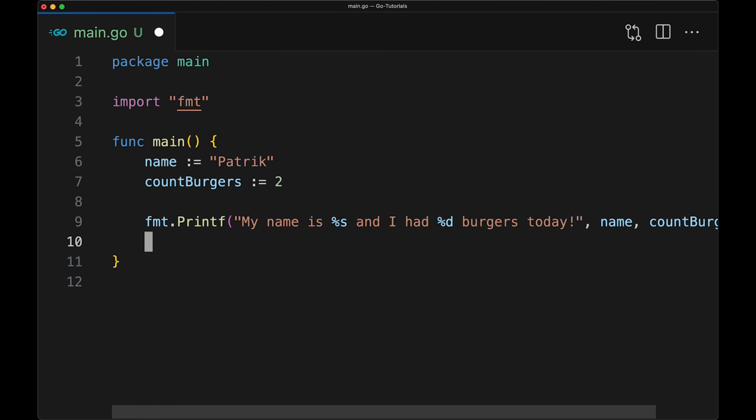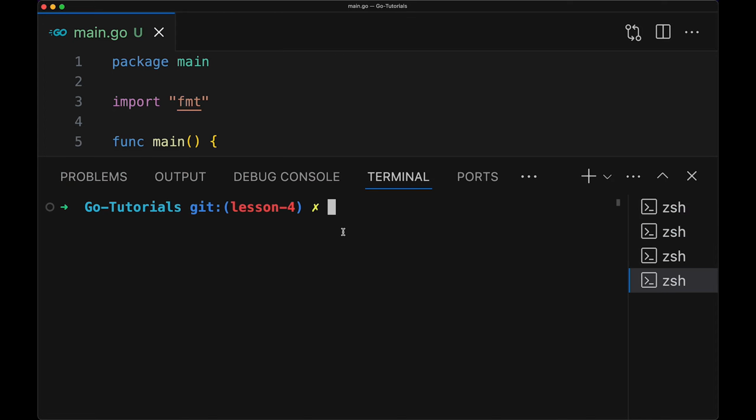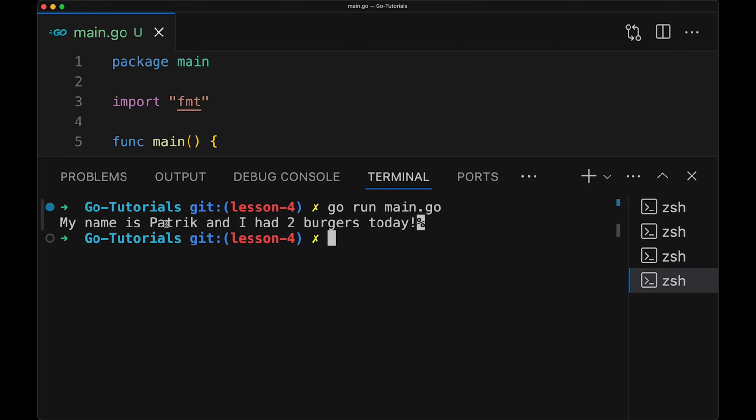So the %s and the %d are placeholders inserted into the strings, and they indicate the type of the data and its display format. Let's run this and see the output. Open up a new terminal and then go run main.go. So my name is Patrick and I had 2 burgers today.